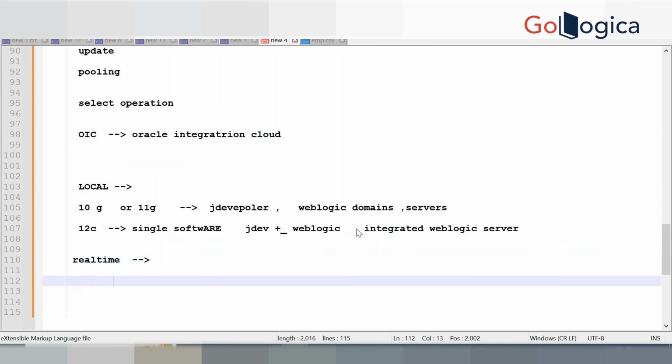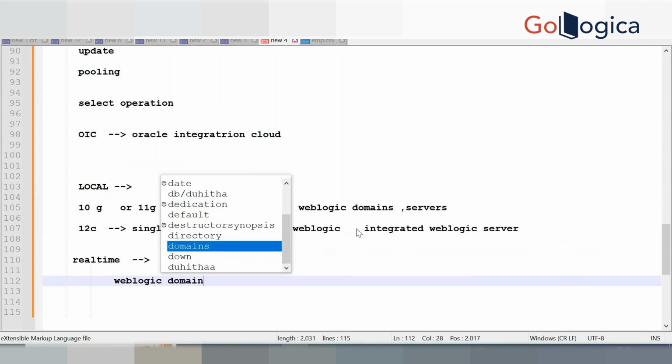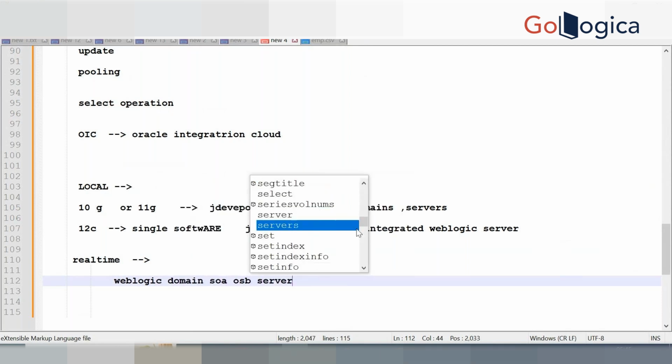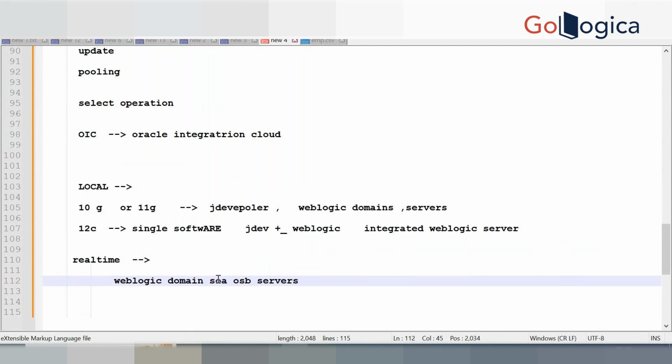But in real time, they will install only WebLogic, and they will configure everything: domain, SOA, OSB servers, everything. If they didn't configure SOA and OSB, you cannot see deployments and DB adapters.